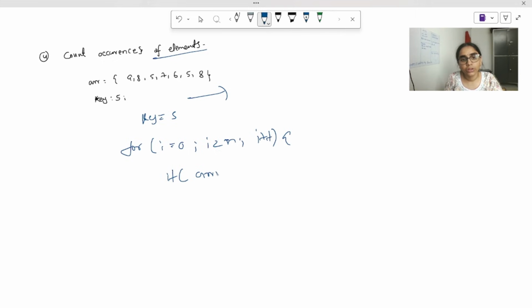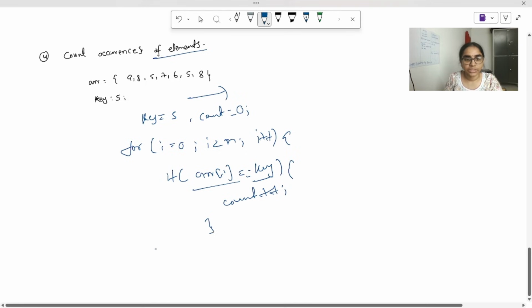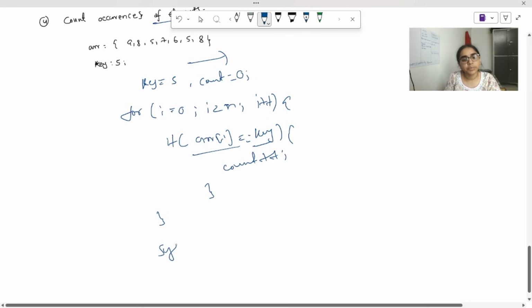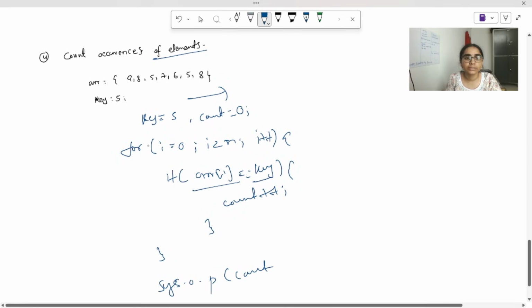If array of i is equal to key, then we take another variable to keep track of the count, which starts at 0. If array of i is equal to key, then we increase the count value. That's it. It is like a normal linear search as I explained in the previous video. And at last we will just print the count value, which gives us the count of occurrences of an element in an array.